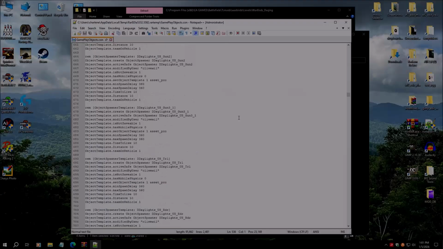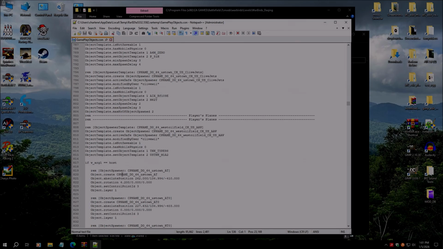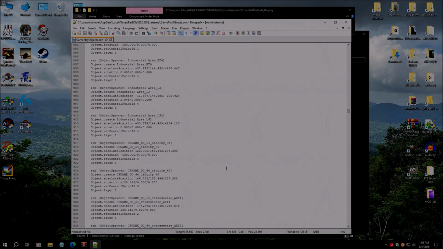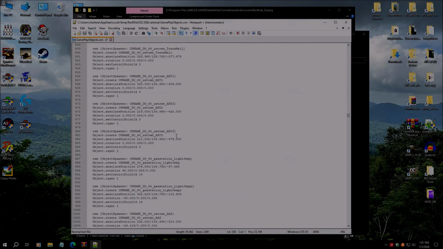So once you've figured out which ones you want to copy and what you want to do with them, you can scroll down here a little ways farther, and you'll find out that this is the object spawner. The object spawner tells the Battlefield 2 engine where to place it on the map. These here tell you what to place, and these down here tell you where to place it. So we scroll down through here, and you look for the Fighter 1 object spawner.